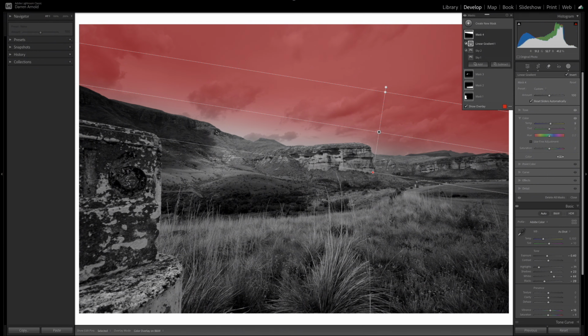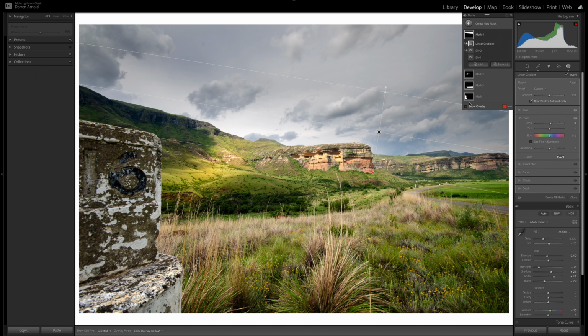And the impact of that on the edit, that's without the intersection, that's with the intersection. Without the intersection, with the intersection. And I think that makes a significant difference to the overall image.